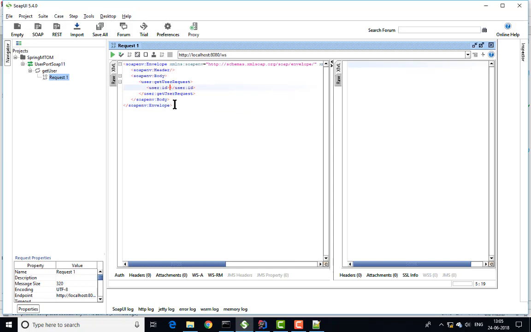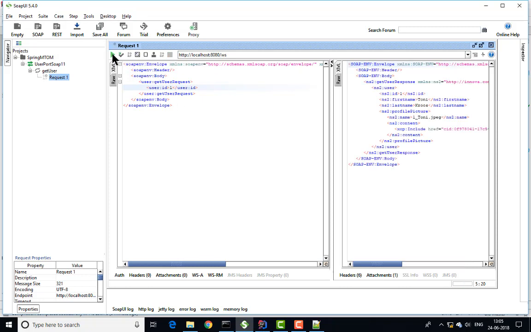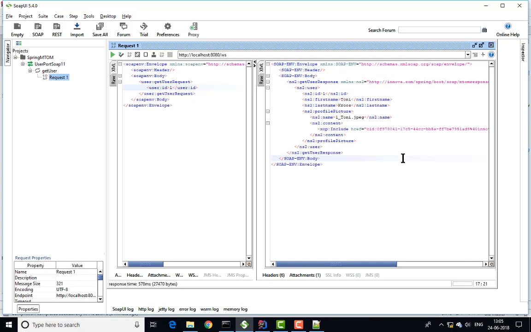Here it is. I will put the ID over here and click on it. You can see you have got the details: Tony Cruz. This is the image name that we are sending. This is important, just as I was mentioning: when you are sending a binary response as an attachment, here you will have only a reference. You can see XOP, XML-binary Optimized Packaging. Here is the CID, the content ID. How can you refer to it?